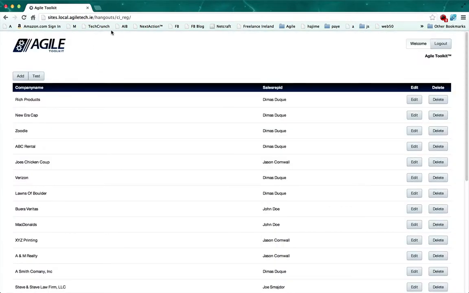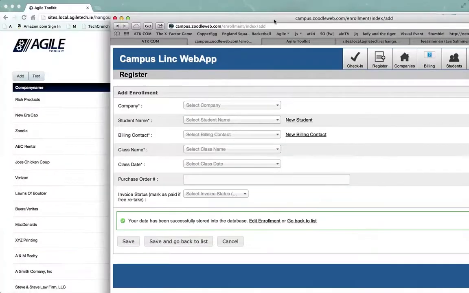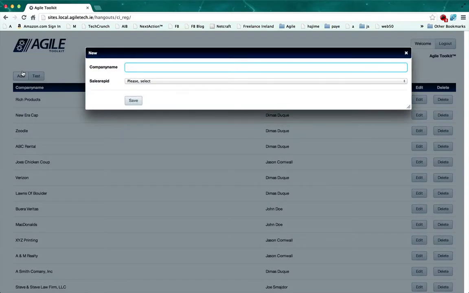Sure. Romans, I've got a question for you. It may not be something we cover in this tutorial, but when you click the Add button, when you go back there, click Add button. Is there a possibility to add a link somewhere in here that would click a pop-up page that would allow you to add a new sales rep right from here?